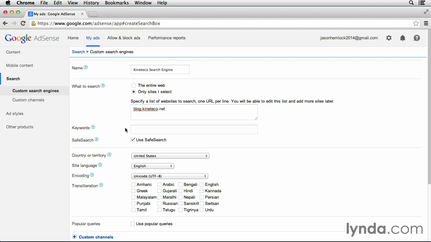In the Keywords section, we can specify some keywords about our website so that when people search our custom search engine, the ads that are displayed are ads that are relevant to our website, relevant to our users, and hopefully will generate more revenue for us. For this example, I'm going to enter energy and green energy.